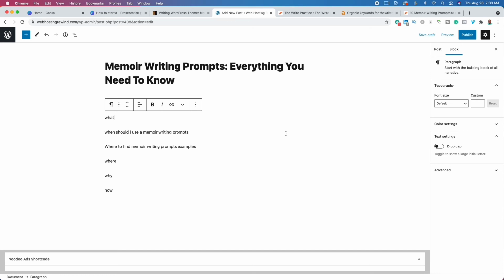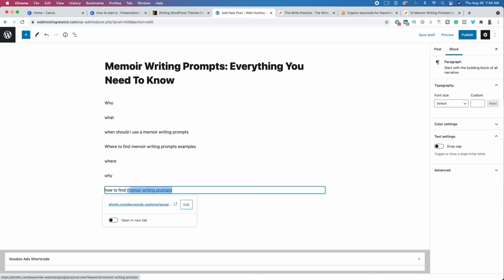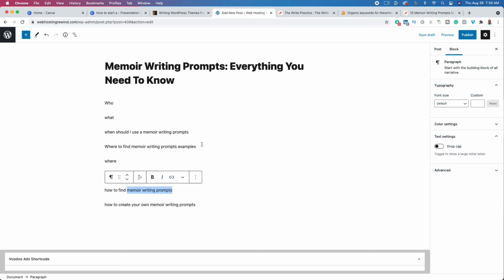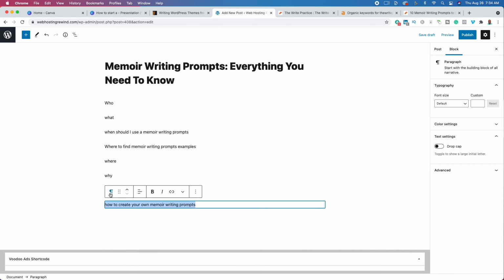And so you're just going to spend 10 or 15 minutes on how to find memoir writing prompts, or how to create your own. And again, you're just going to use these to help you spur different ideas. And as you know, when it comes to writing, you don't want to skip over bad ideas. You're going to write everything down, and then you're only going to keep what you like or what's actually going to help you. And when you do that, you're simply going to turn these into H2s.